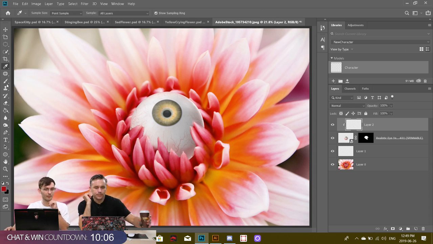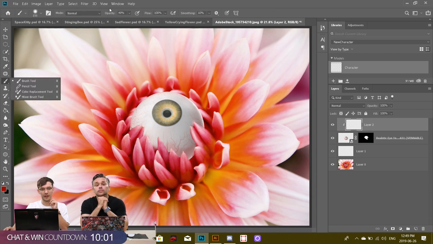And I always use my brushes. So I'll use the eyedrop tool, eyedrop the color selection, and then, again, back to the brush. Brush it on in there.